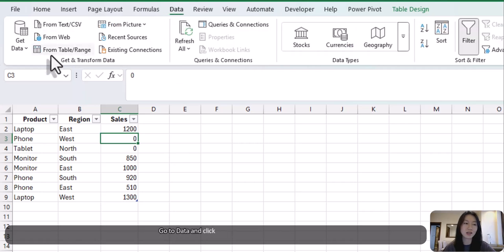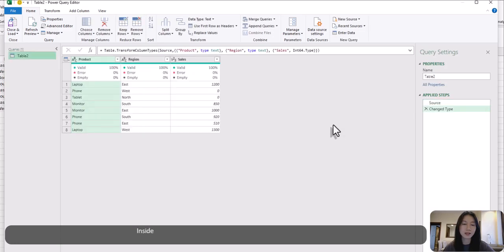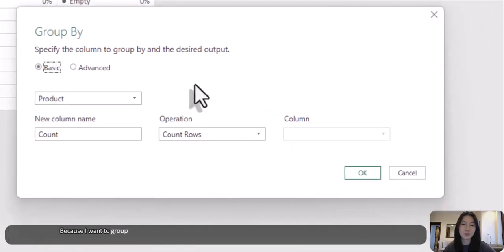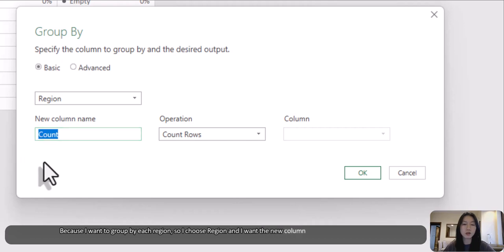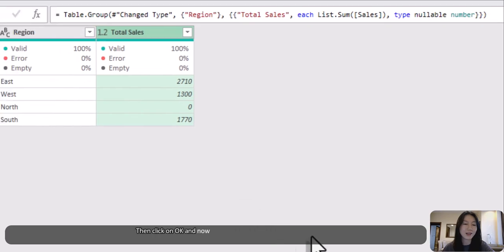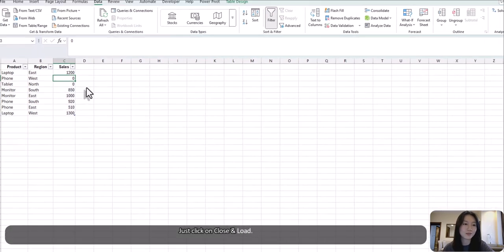Go to Data and click from Table or Range. Inside the Power Query, go to Home and click Group By. Because I want to group by each region, so I choose Region, and I want the new column name to be Total Sales. And I want it to be sum and sum of the sales. Then click on OK, and now I got them summarized nicely. Just click on Close and Load.